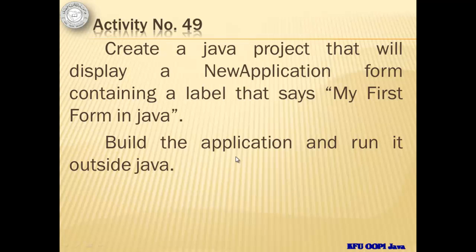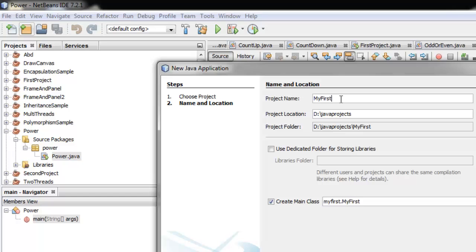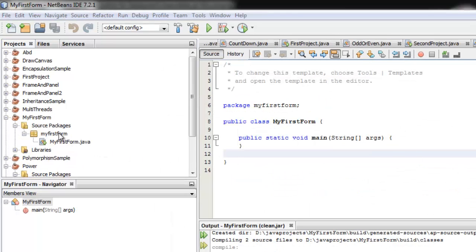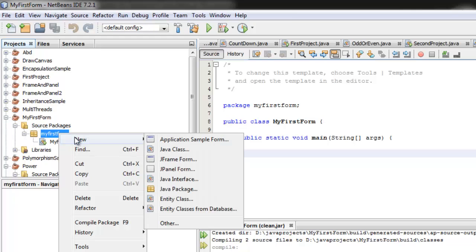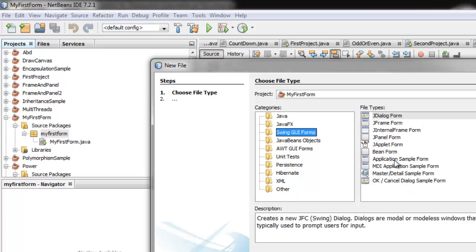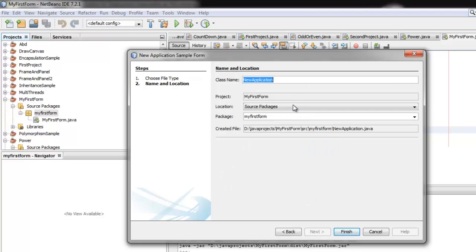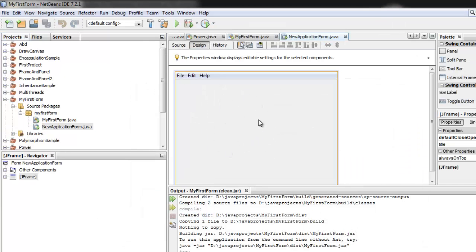To appreciate this building of applications better, we will create a Java project that will display a new application form containing a label that says My first form in Java. So unlike our first activity, this project can be run inside the Windows. Let's name this project My First Form. To create our first graphical user interface form, you have to right-click the package, New, and select Application Sample Form. In case you don't see this one, you have to go to Other, Swing GUI Form, and then Application Sample Form there. Then double-click or click Next, and let's call it New Application Form. Click Finish. This is our first form in Java.